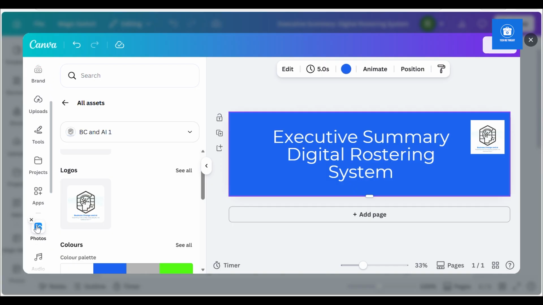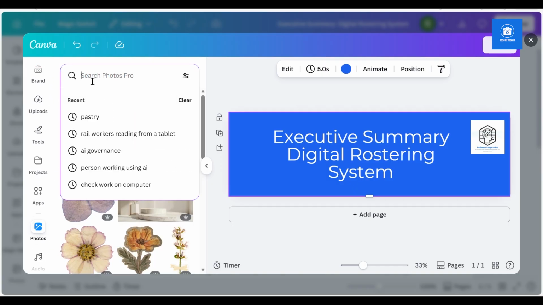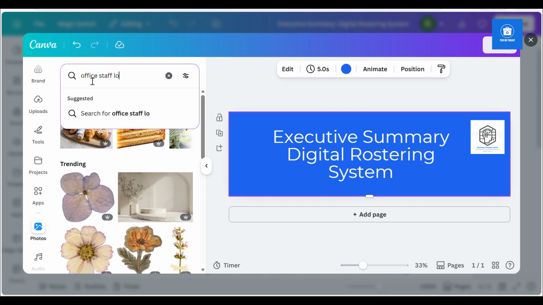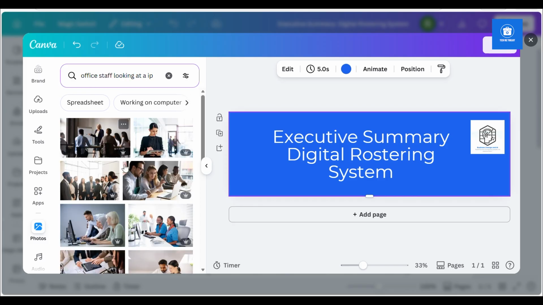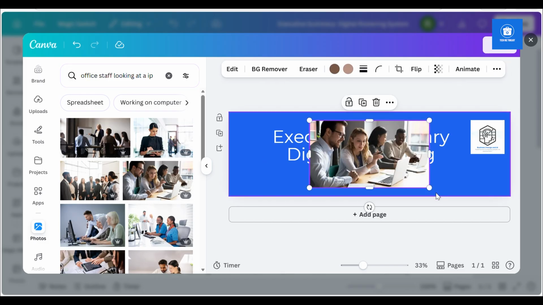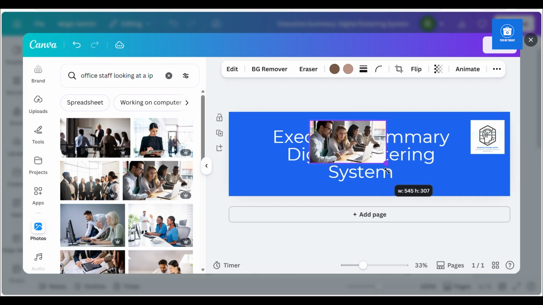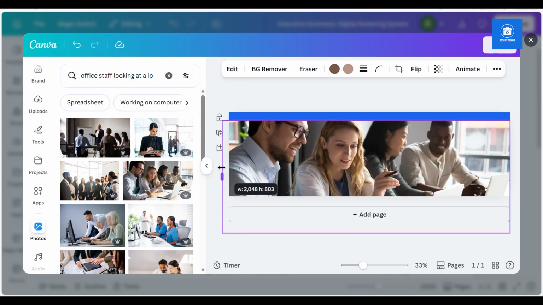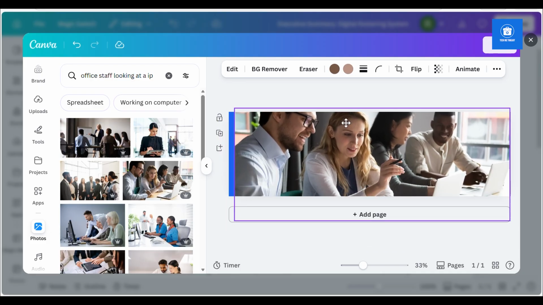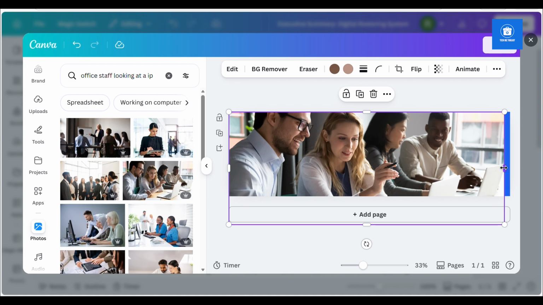So you can go to photos and you can say office staff looking at an iPad with roster information, for example. And then it's going to give you some images. So in this instance, let's include this one, and then you can make this a bit smaller, or you can actually make this fit in here and move this up like that.